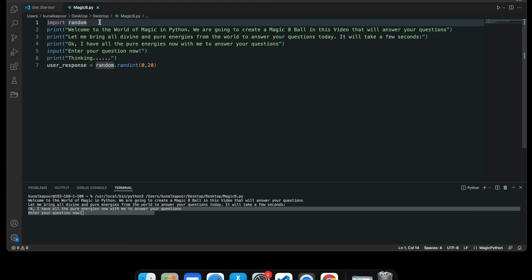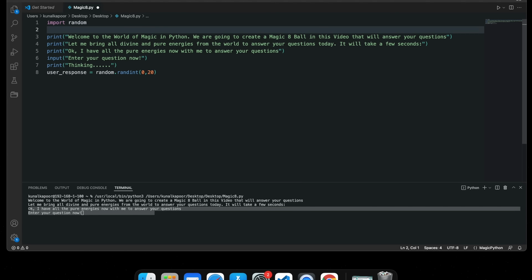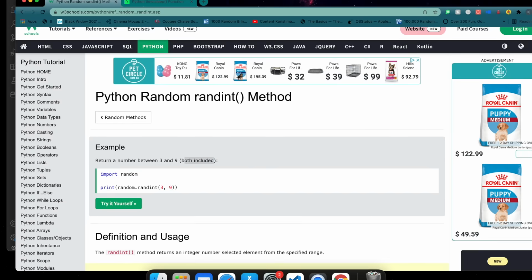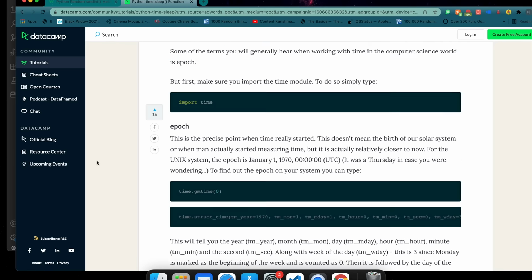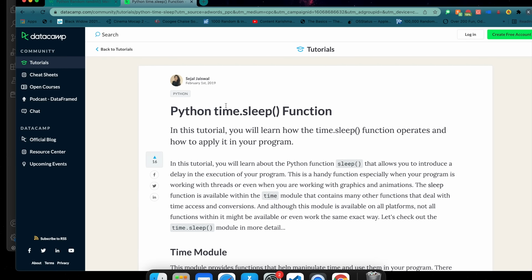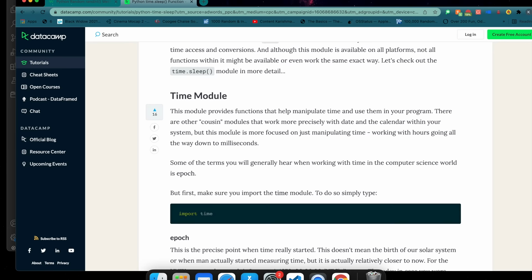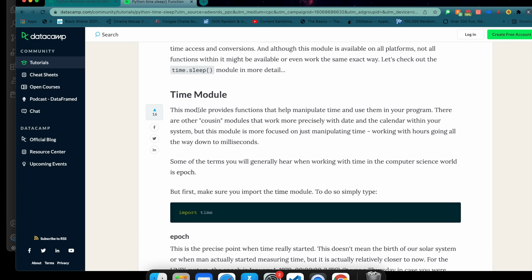So we are going to delay time, and to do so, the first thing we need to do is import time. When you import time, there's a function in time called the sleep function. So first of all, what does time do? This module provides functions that help manipulate time and use them in your program.